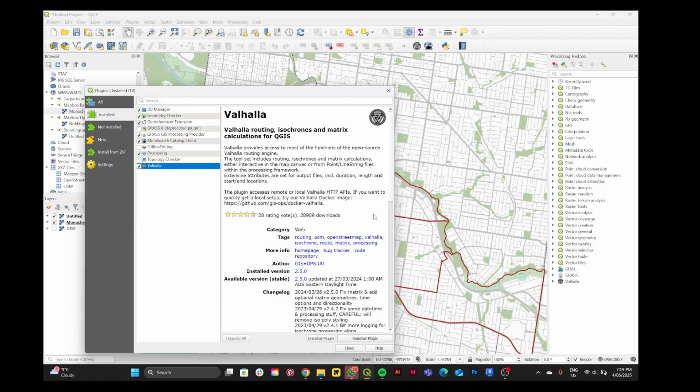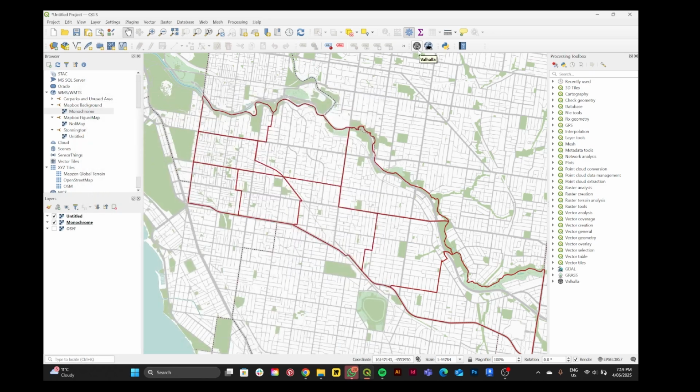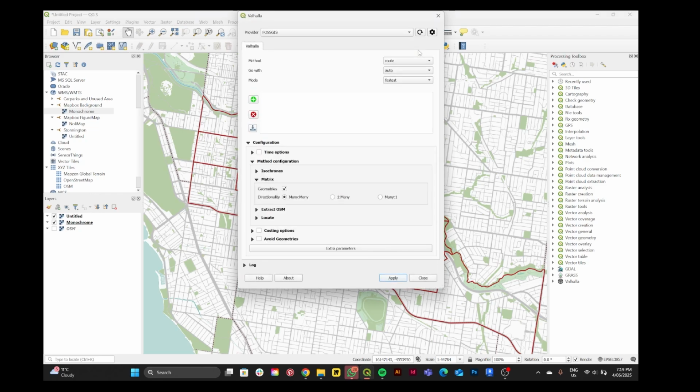Furthermore, it's important to install the Valhalla plugin. This plugin allows us to perform routing and travel time analysis, which is essential for evaluating accessibility, such as identifying parks that can be reached within a 10-minute walk from nearby neighborhoods.